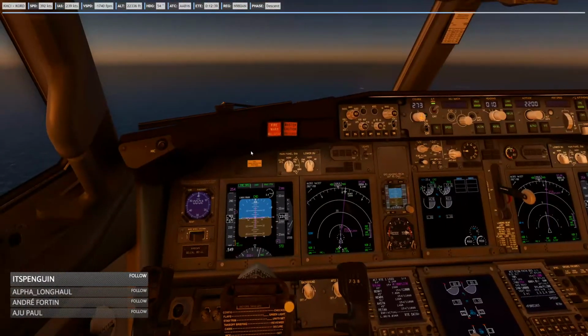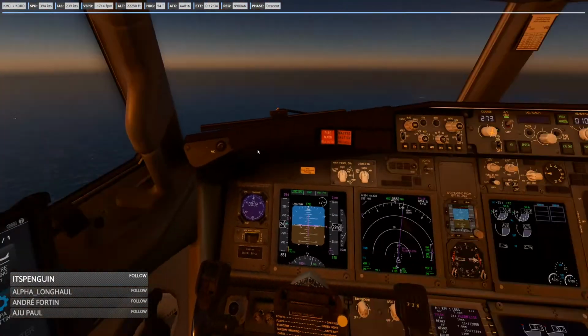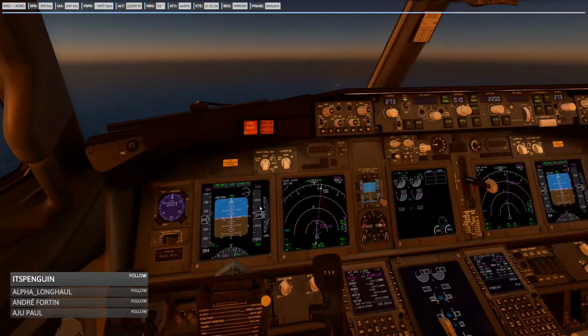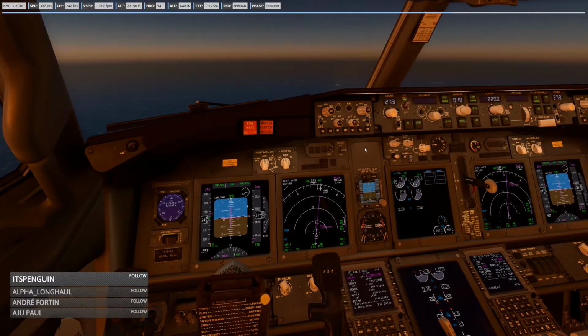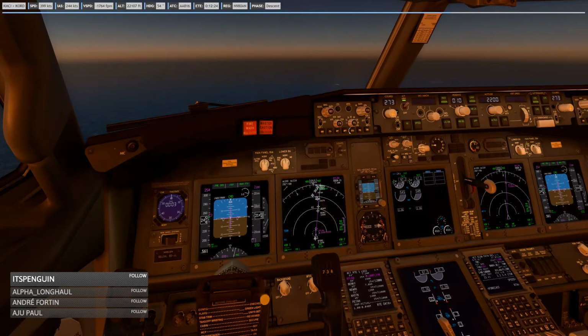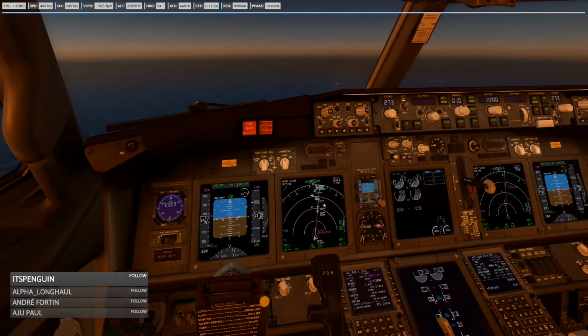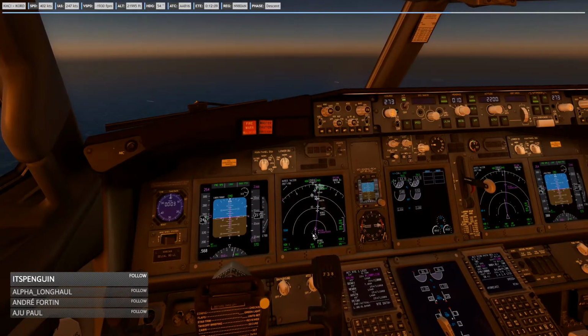Ooh, I think we need to... There we go. Alright, let's take a look here, 21,000 feet, and okay, so yeah, we're not too far now. We're looking good.